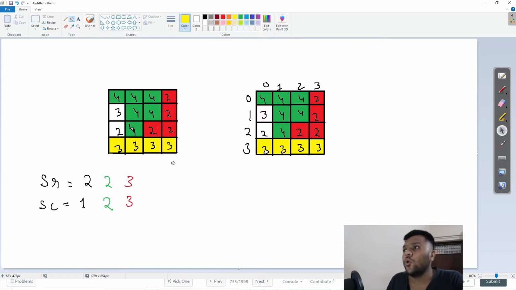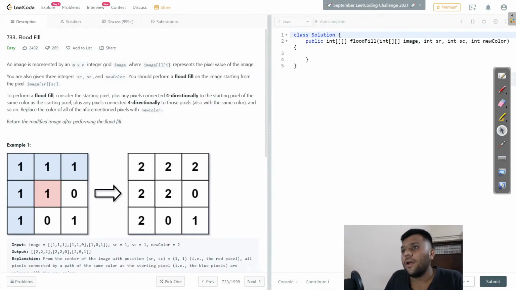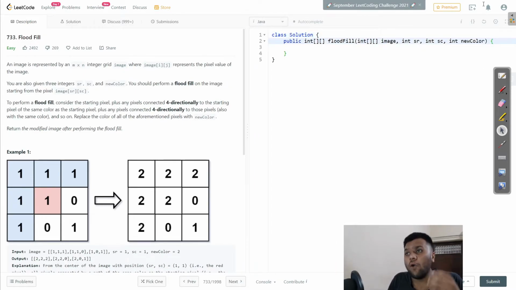All right, so now, ladies and gentlemen, let's move to our question and look at what it is saying. All right, so now we are on the question. Now you will ask how we will implement our code. Don't worry, I will tell you.